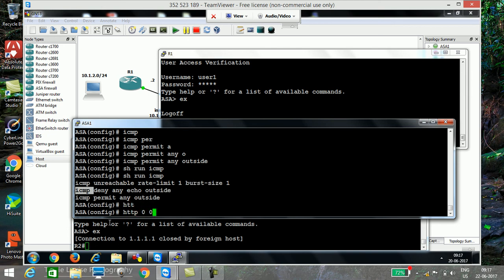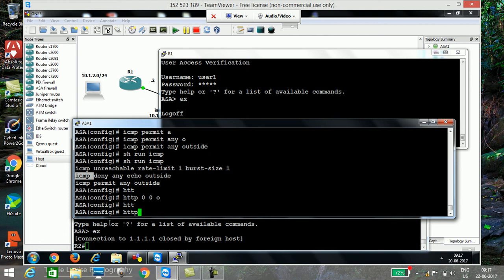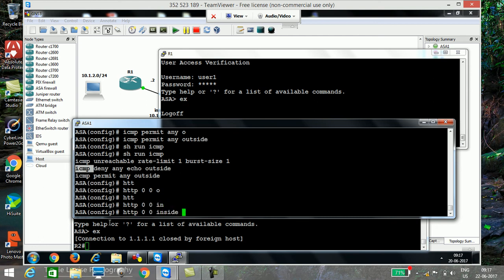Likewise, I can define the HTTP rule, I can define those settings. Those four rules are called ASA control traffic rules, which will determine who can ping, who can SSH or who can telnet.